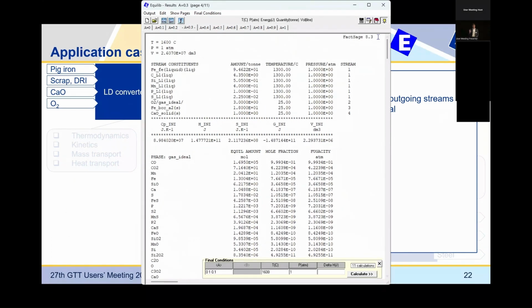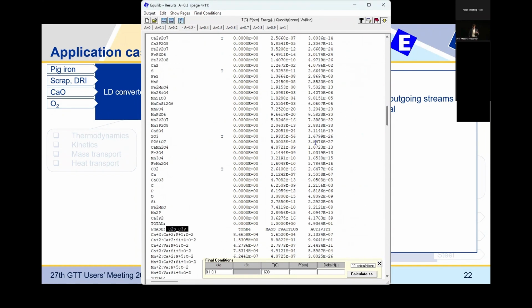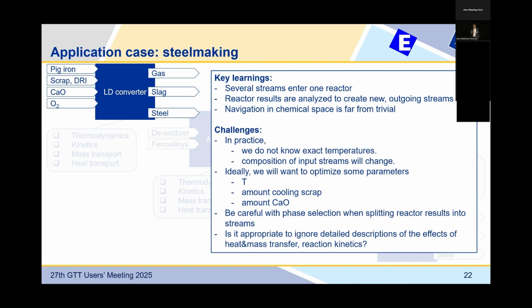The result, as you have seen here in Equilib, contains all of the phases that form. We have a gas phase, we have a liquid metal, and we have, I don't know, the C2S-C3P. So for this to happen, you need to analyze the results, and then you can create new outgoing streams out of the process. So streams going in, you get results, you create outgoing streams. Navigating chemical space is far from trivial. I, of course, had to put this in. There are a couple of challenges, and I just want to name a few here.